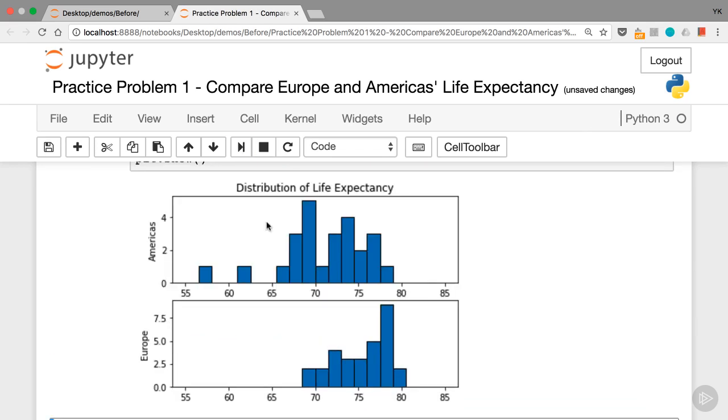As you can see by comparing these two histograms, there are many more countries on the higher end in terms of life expectancy in Europe than in Americas. You might also notice that there are even a few outliers that have very low life expectancy in Americas. And you might wonder which countries these are.